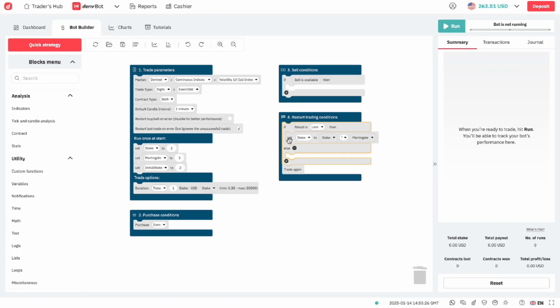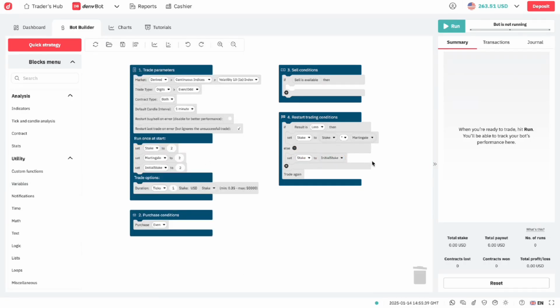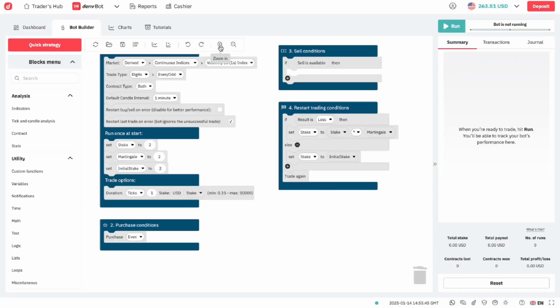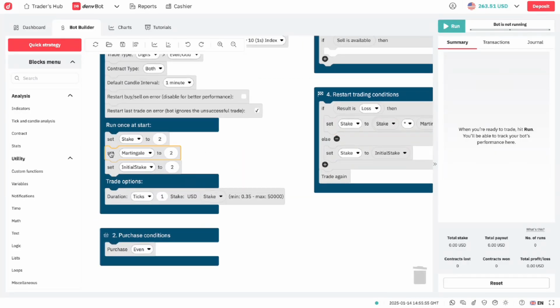If we win, we just set our normal stake here, duplicate this, drag there, set our stake to initial stake, come to variable, set initial stake. So that's the restart trading block done. I can just zoom out and you can see. If the result is a loss, then set stake to stake times martingale. Martingale is this number I've set here too.